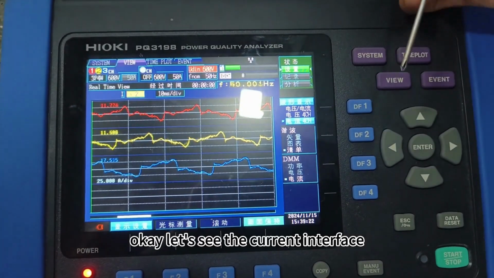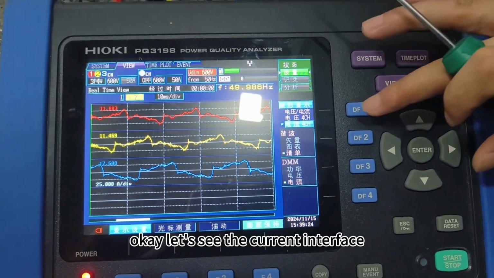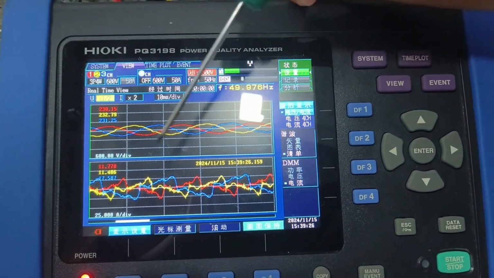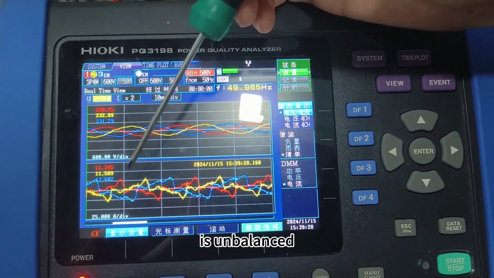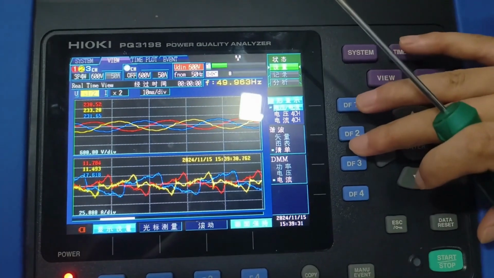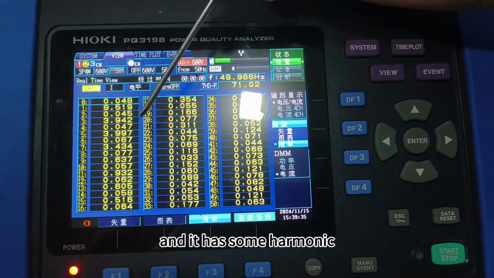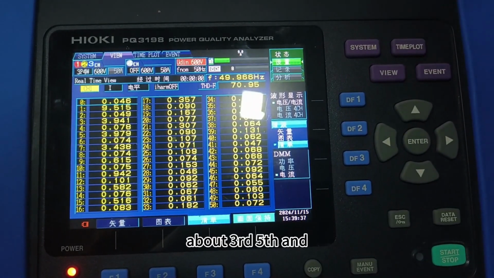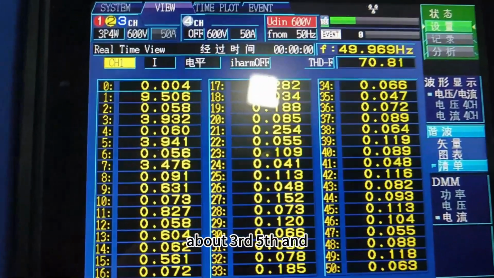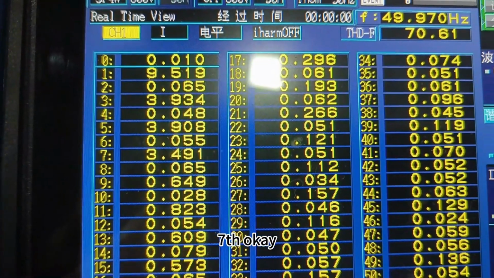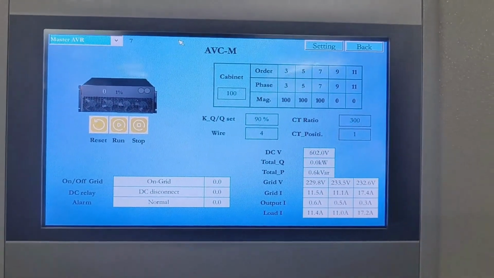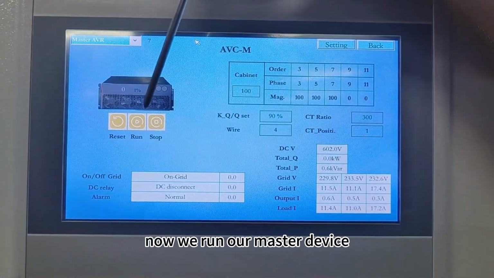Okay, let's see the current interface. The current is unbalanced, and it has some harmonics, about third, fifth, and seventh. Okay. Now we run our master device.